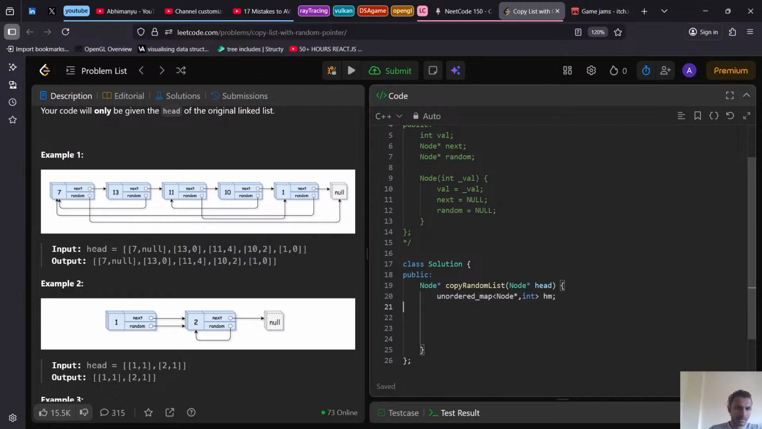Now what we need to do is go through the list till it's null. So while head.next is not null, what we're going to do is simply head equals head.next. And let's have a variable named int index, and it will start from 0.